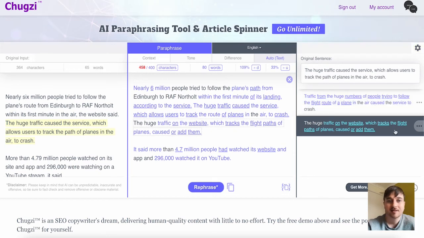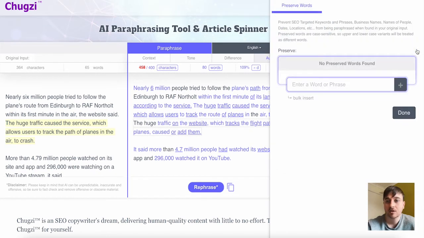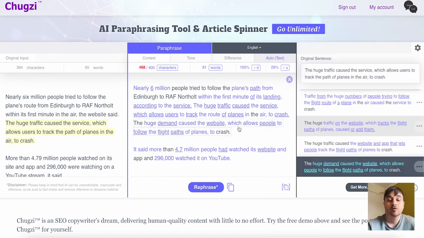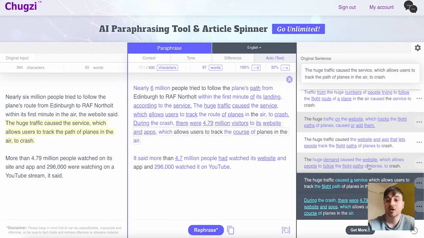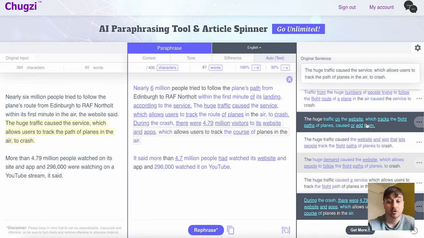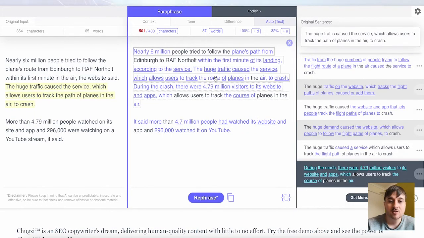We also have a settings button here where you could add a preserved word or phrase. And you also have the option of doing a bulk insert if you wanted to insert an array of different words and phrases. You can obviously keep playing around with this and you can keep clicking on Get More, and this is going to generate more examples which you could use. I've just used this copy and pasted paragraph today, but this could be really useful for blog posts and articles. And that's pretty much everything.